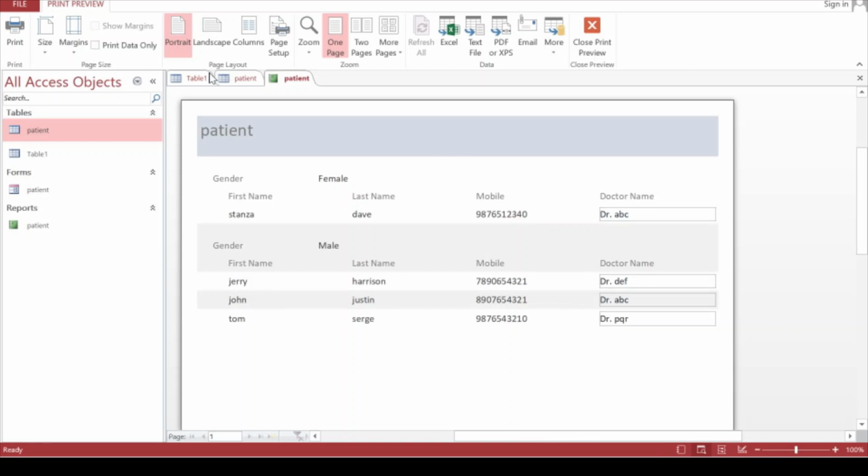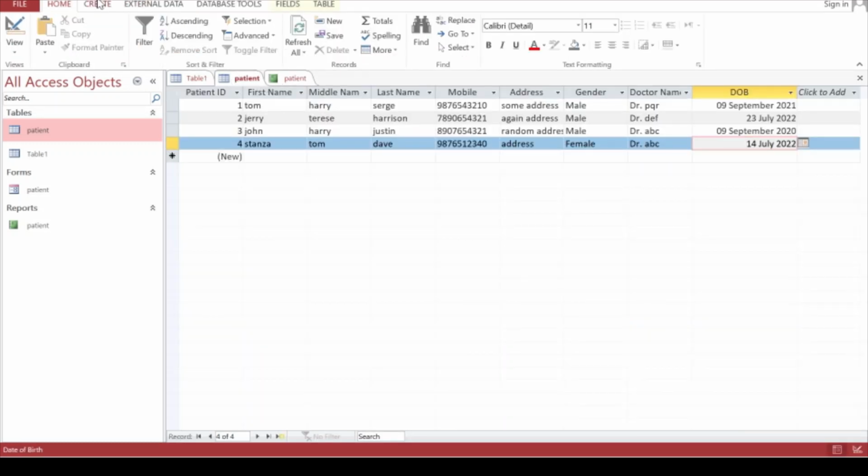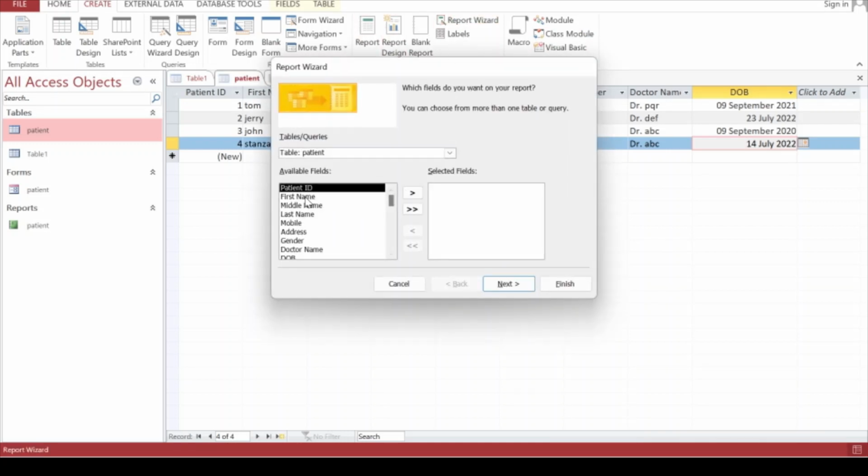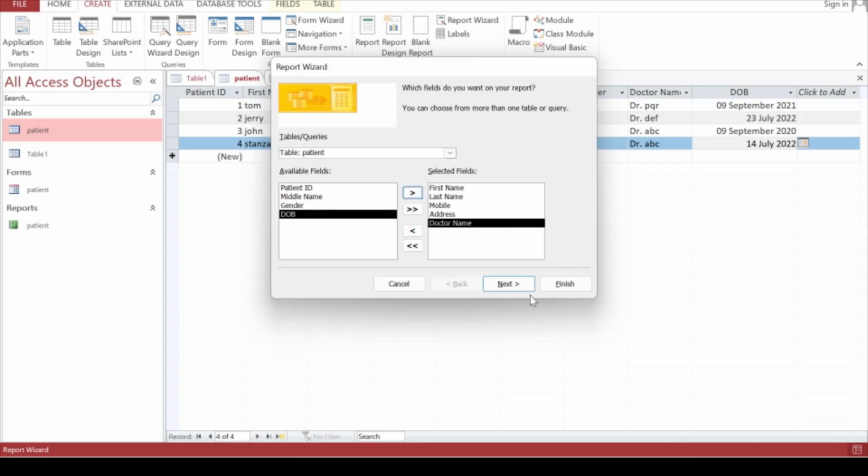You can keep on creating as many reports as you want. Let me do it once again. Let me go to the patient table, click on Create, and then go to Report Wizard. Now choose what you want: again first name and last name, mobile number, and this time the address also. This time you don't need gender, but you need the doctor name, just for example.